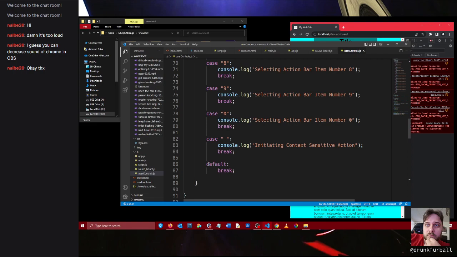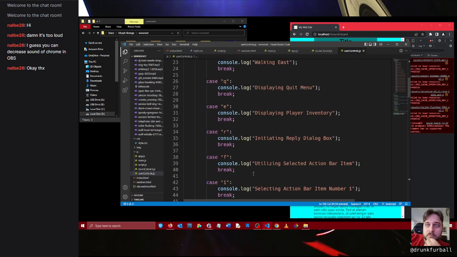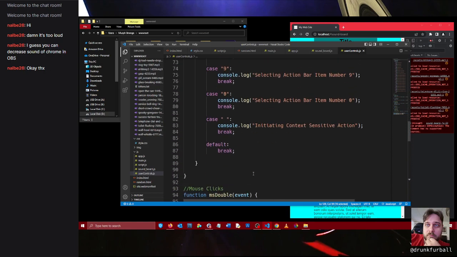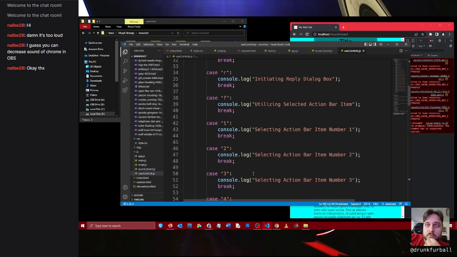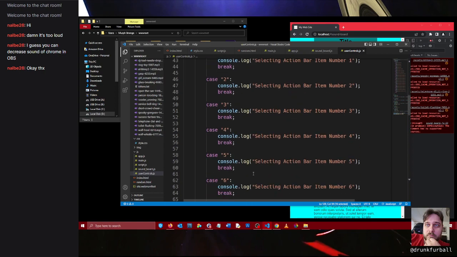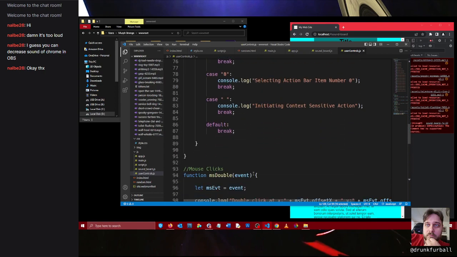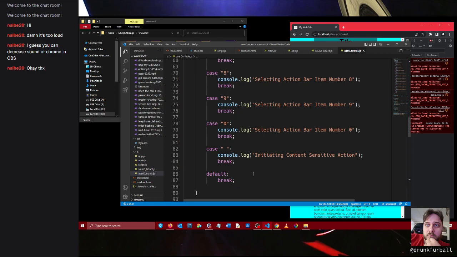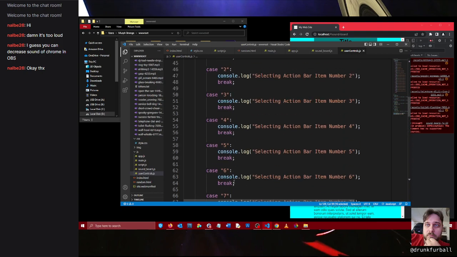And then if somehow we get a key down event that we haven't handled a key press for, because there's a lot of keys, and we don't want to handle every single key press because we're not going to have that many different actions in our very simple browser game, we just include a default break. It doesn't do anything.